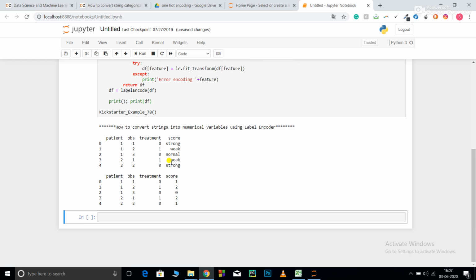So you can see this was my initial data frame, and finally my data frame got converted into 1 2 0 2 1. This means it gave strong 1, weak 2 and normal 0. Now you can see what label encoding means. In case I would have done one-hot encoding, it would have created three separate vectors under the names strong, weak and normal. Then for strong it would have given 1 over here, whereas 0 and 0 in the weak and normal vectors.